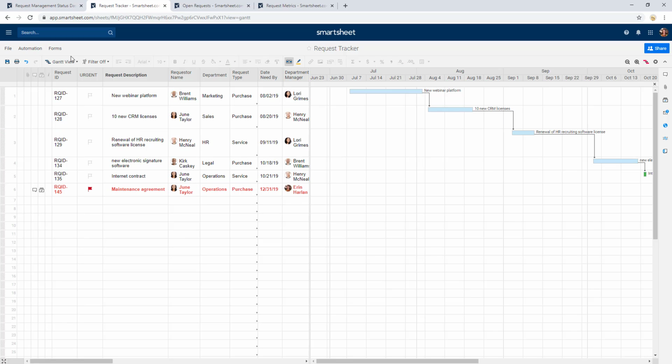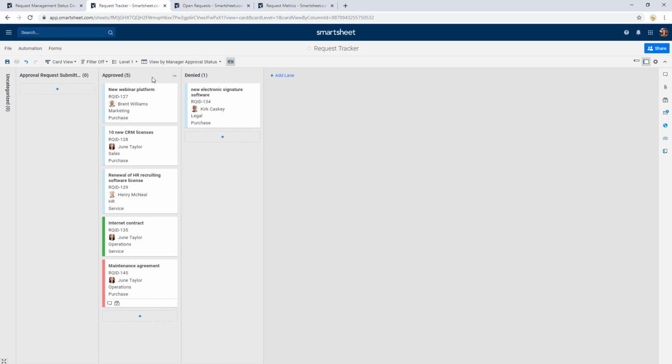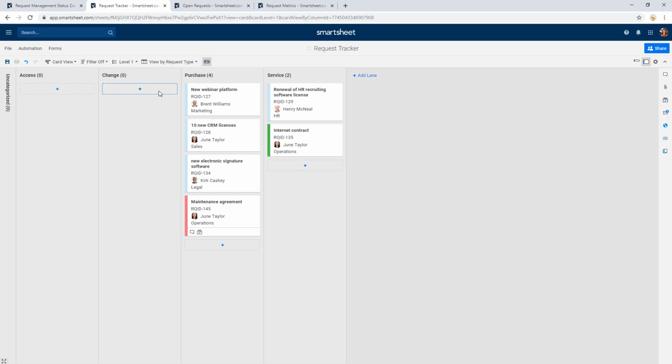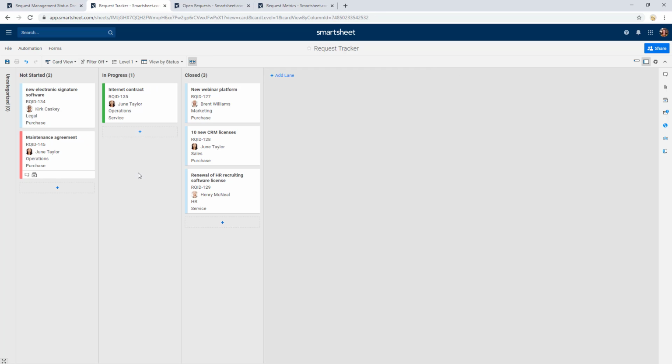I can also view my sheet in a card view, which is great if I'm doing agile or I just want to have a visual way to organize and prioritize my work. So I can view it by status, or maybe by manager approvals, or by request type, or by department. I've got a lot of different ways. Let's go back to status here. And of course I can click and drag cards to reprioritize and organize them.